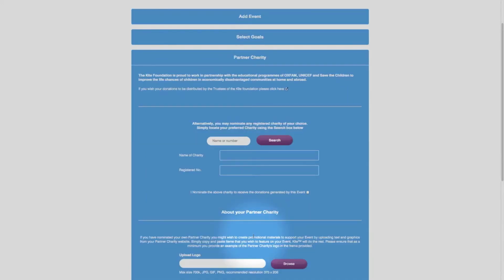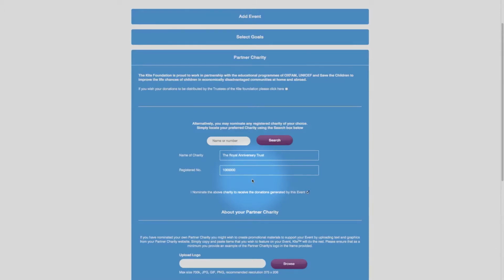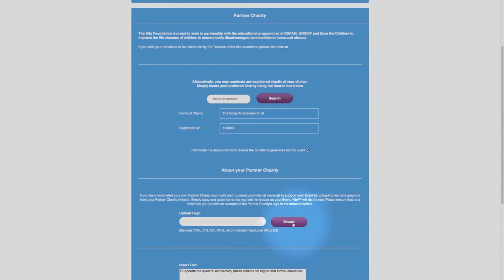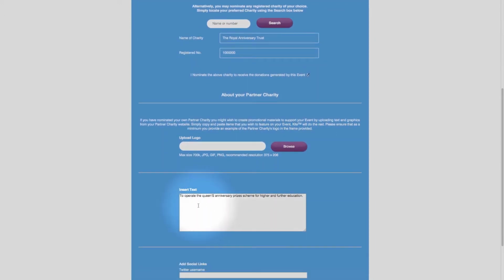The Kite Foundation is the default setting as your partner charity. If you wish to nominate another organization as your partner charity, type in its details or use Search. Customize Kite with the logo of your partner charity. Provide some information about your partner charity to inspire your learners and their managers.